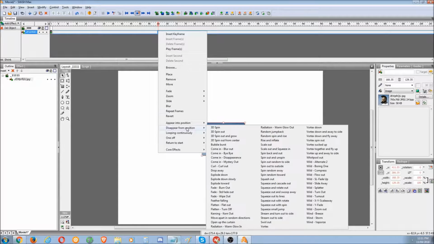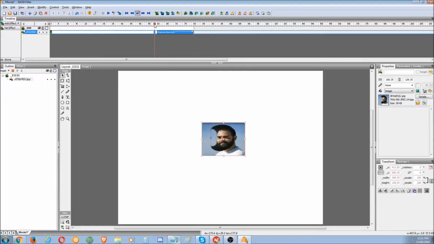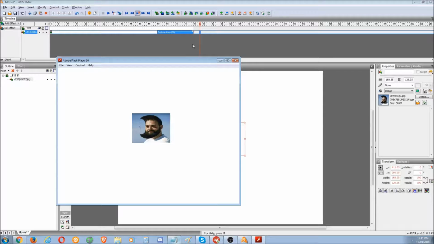We'll do disappear, explode down. Now this won't work because it's just a single item. It'll just do that. Let's load it. Explode down.